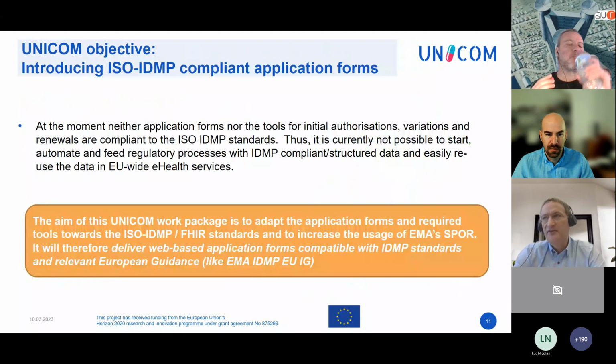UNICOM has multiple objectives. We just focus on one today, and this is introducing ISO IDMP compliant application forms. There are trainings about ISO IDMP. We can also organize a specific one in this UNICOM context, trainings to understand what does this common language mean to us, how do I read these ISO IDMP standards. So if you're interested in this, please also contact us so that we might organize another specific session on this.